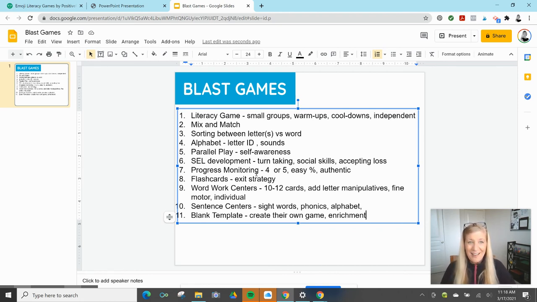Good times. All right, one last thing I want to mention before we wrap it up. Number 9, when I talk about the word work centers, please note that you could differentiate within that center by providing more or less cards, and also more or less letter manipulatives. There are some that I would just use the vowels and throw in a handful of the initial and final consonants. Of course, it would be much more complex if you added all the letter manipulatives. Your students would have to discriminate between the sounds. But that's a way that you can make those a little bit different level.